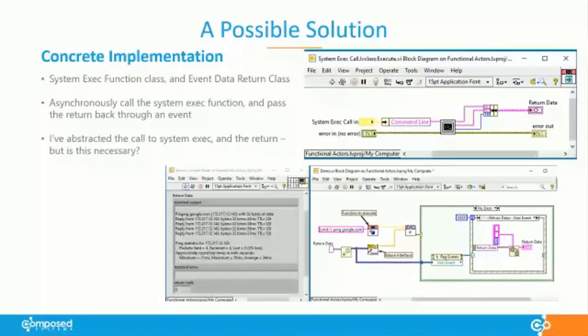So my concrete implementation, I created this asynchronous function interface, and my concrete function that I want is a system exec call. And just for the purposes of this example, I created an event callback, which would return the results of the call through a user event. And you see basically just a simple example calling ping. It asynchronously does this, and when it's done, it fires off this user event. So I've created abstractions around the function call and the return.